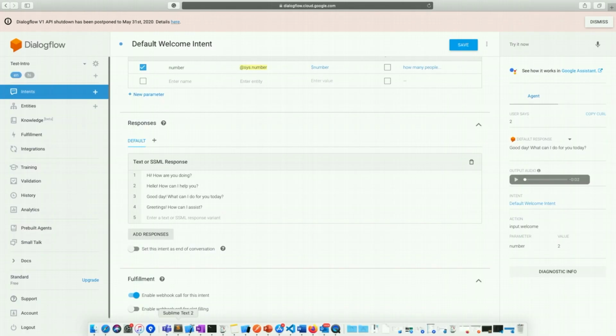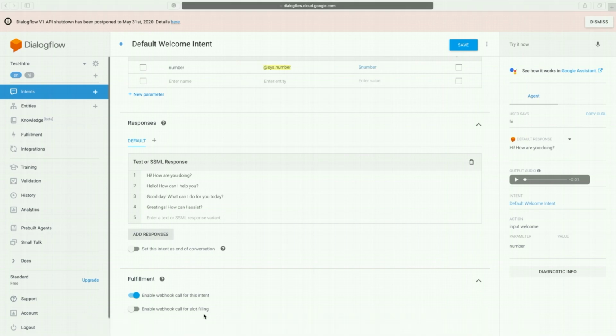The other option we have is slot filling. So what is slot filling? When an intent is matched, the Dialogflow agent continuously collects information from the end user until the end user provides all the required parameters. By default, Dialogflow doesn't send requests to fulfillment unless it collects all the required parameters.